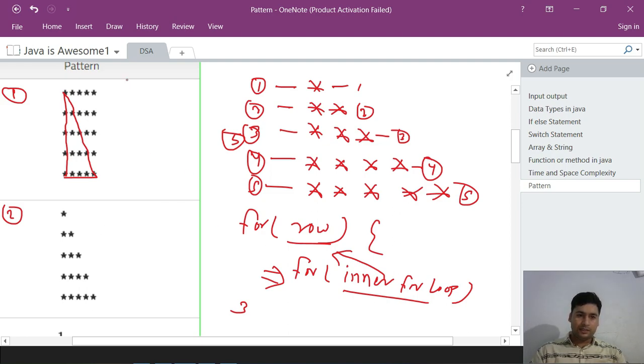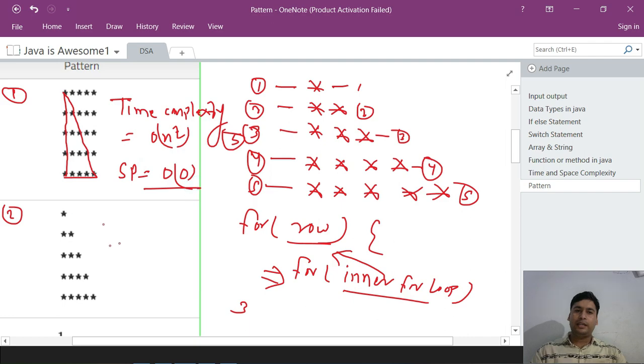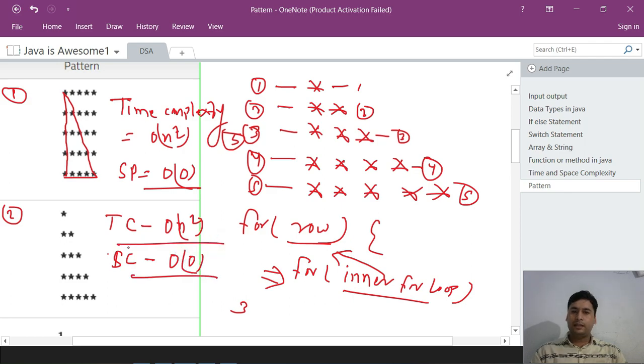This one also, we can say the time complexity is order of n square, and the space complexity is order of 1 because we have not taken any extra space. Here also the time complexity is order of n square, and we have not taken any extra space. So we can say the space complexity is constant. Okay, this is clear. I hope it's clear.